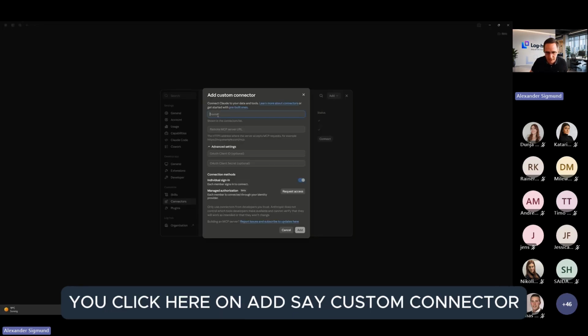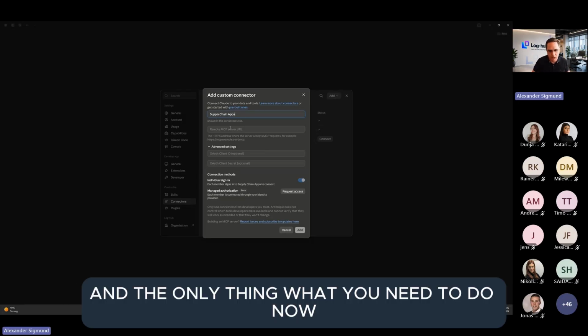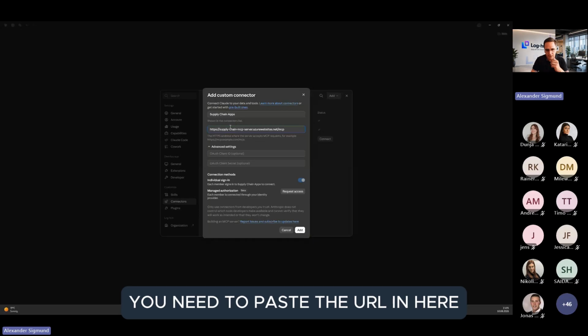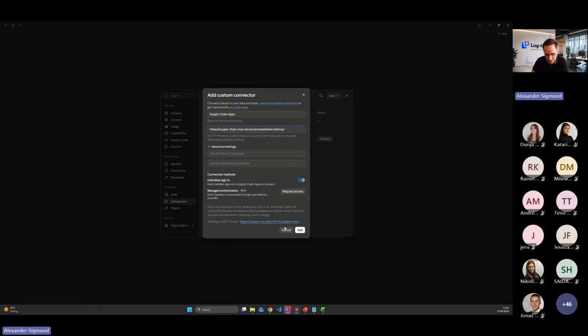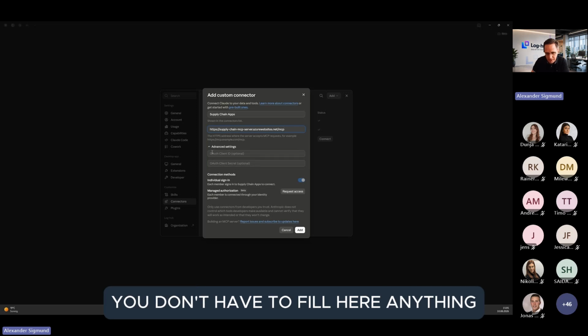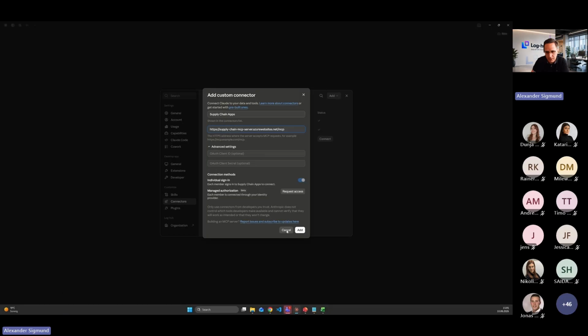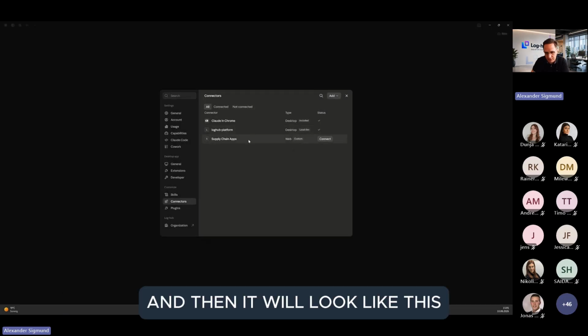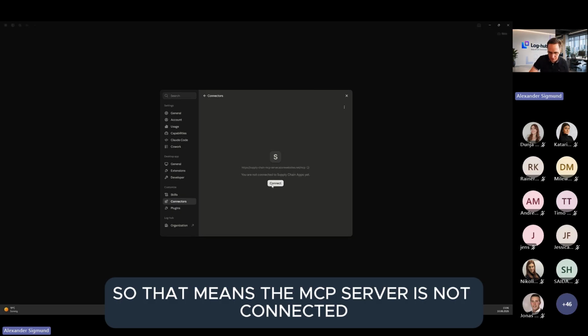You click add, then custom connector. You would give it a name, supply chain apps. The only thing you need to do now is paste the URL in here. Then you click add. Because I have this connector already, I will click cancel. You don't have to fill in anything in the auth settings. This will be done when you click on connect. Then it will most likely look like this. That means the MCP server is not connected.